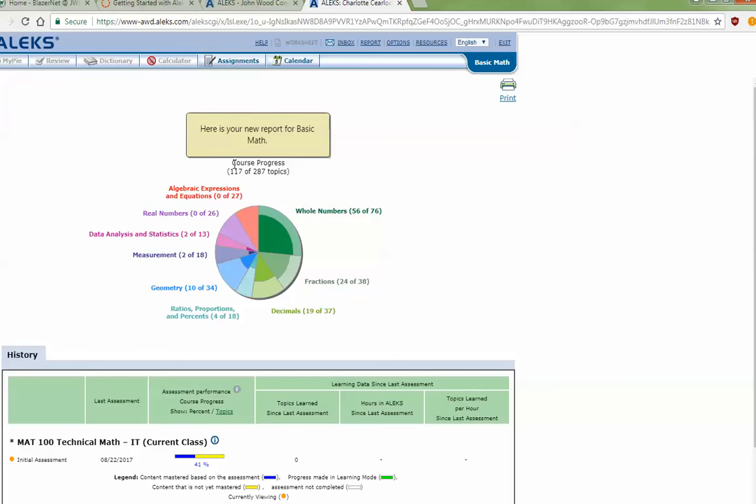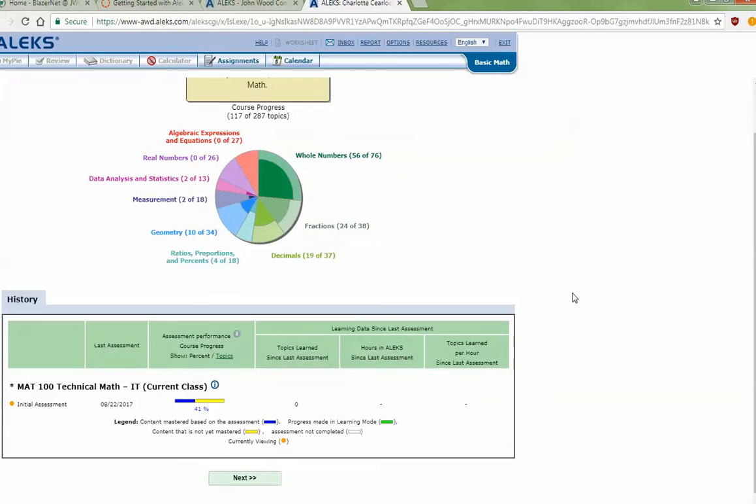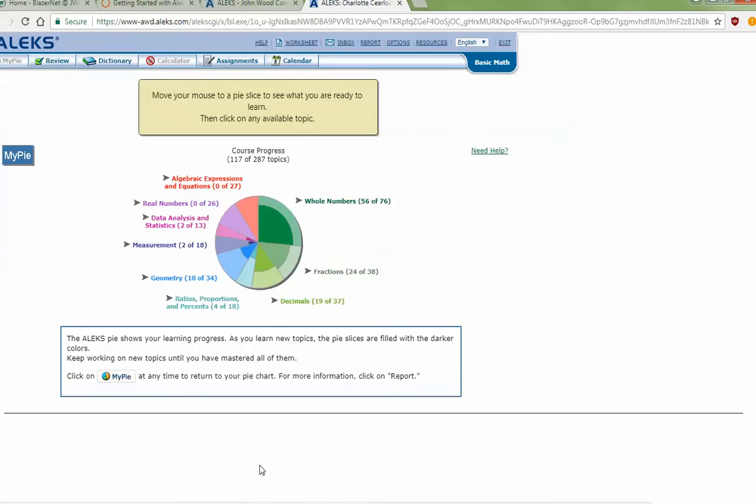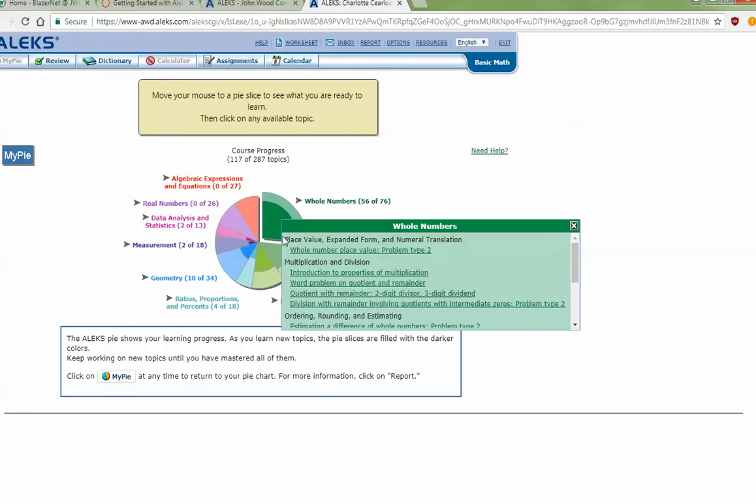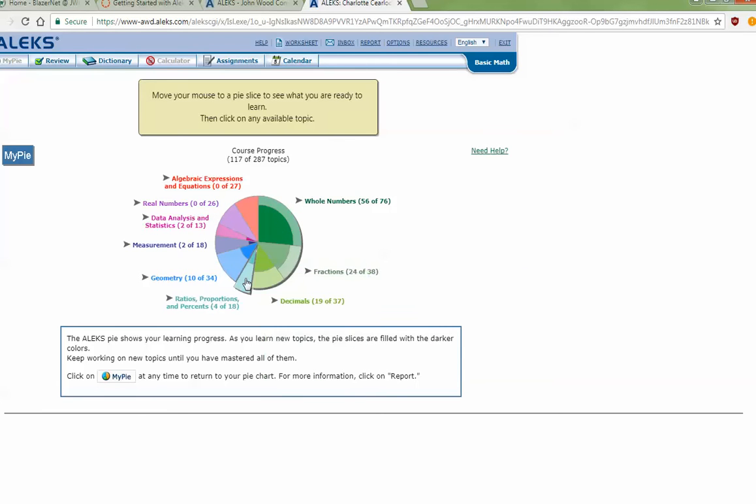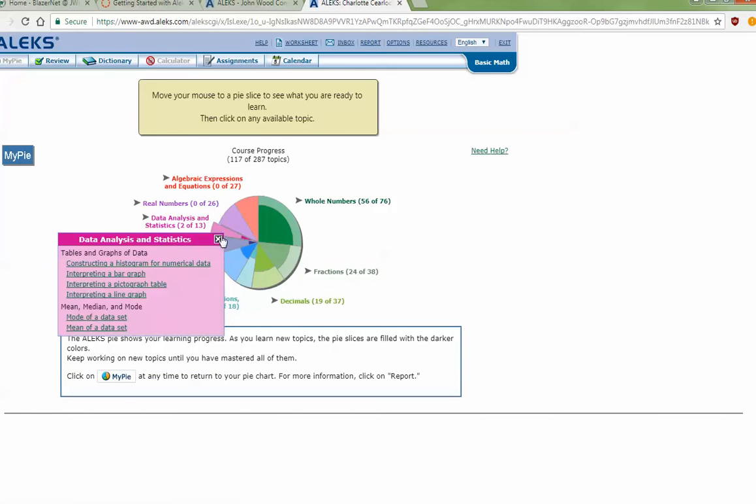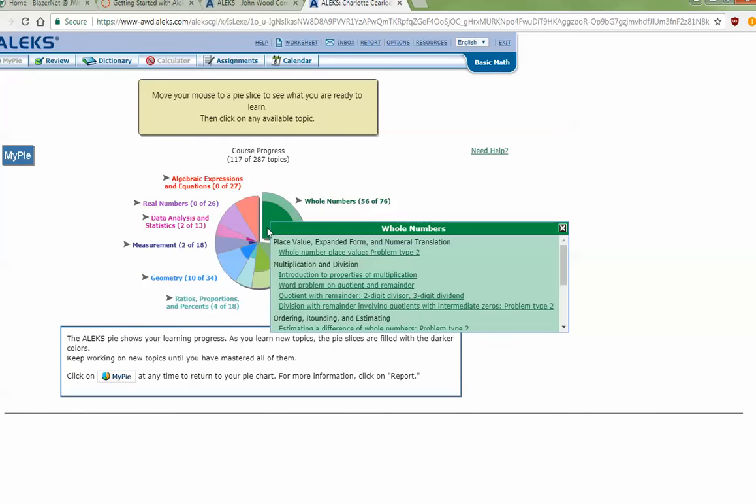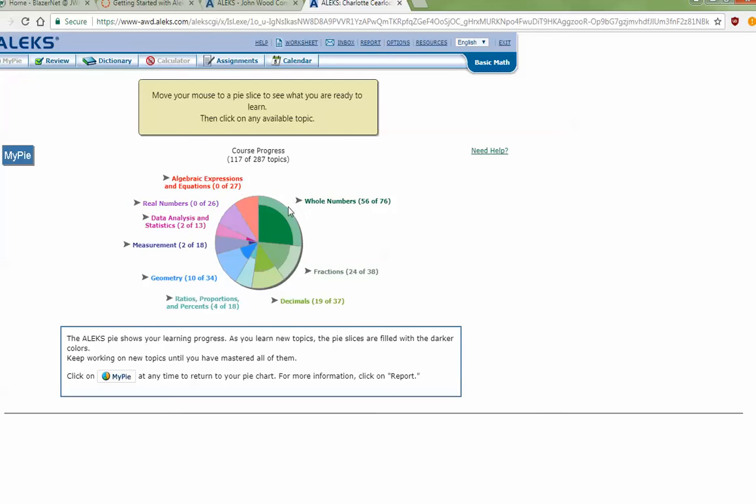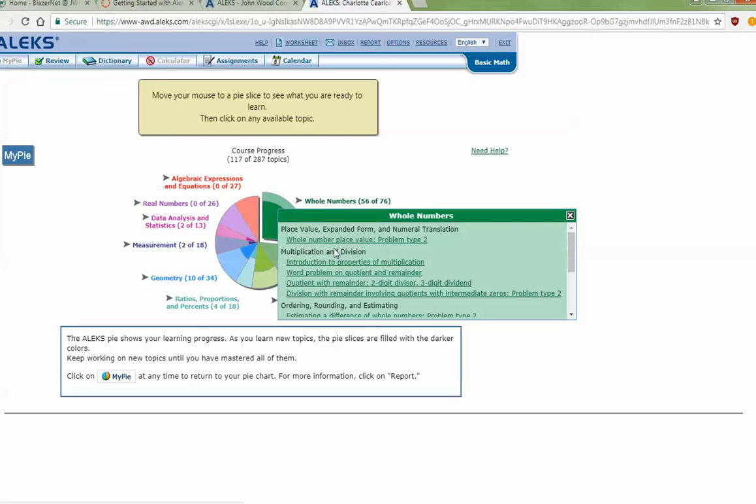And it says, here's your new report for Aleks Math. Move your mouse to a pie slice to see what you are ready to learn, then click on any available topic. And it doesn't matter which one you click on first, and so as I mouse around these slices of the pie, it gives me different links I can click on. This is the homework I need to cover, and so the dark part of my slice shows what I've already mastered or what it learned about me just in that initial assessment. And the light part, or the part that isn't shaded in, is all of the homework I need to cover, or all of these links in order to progress through the course.